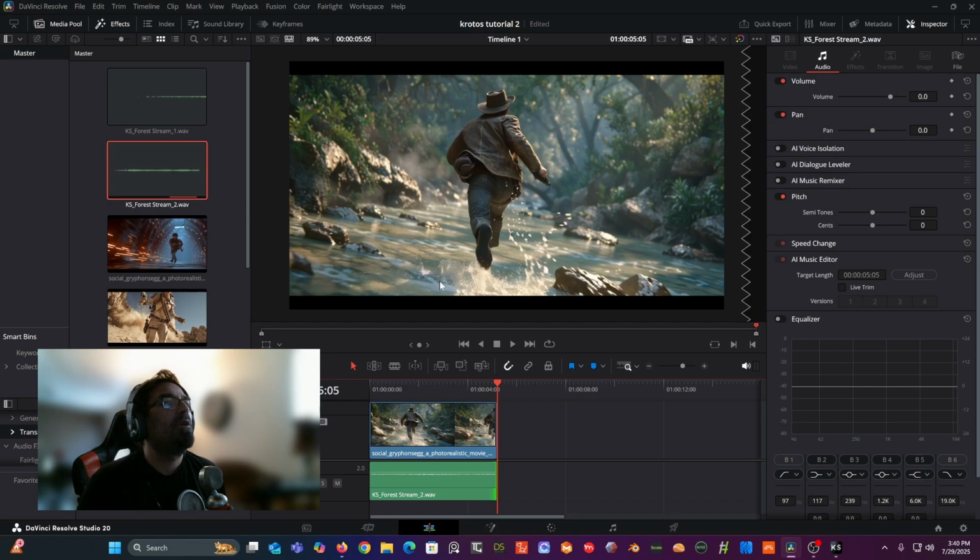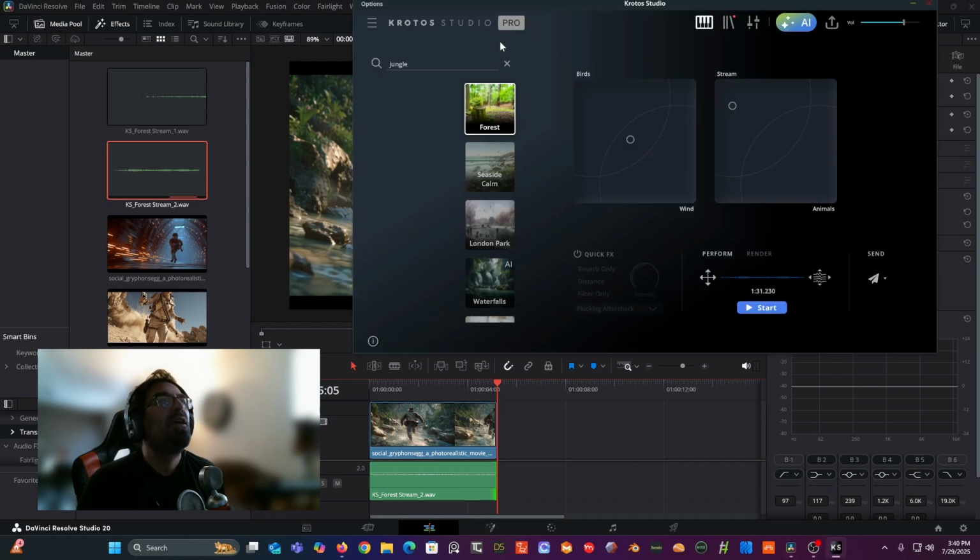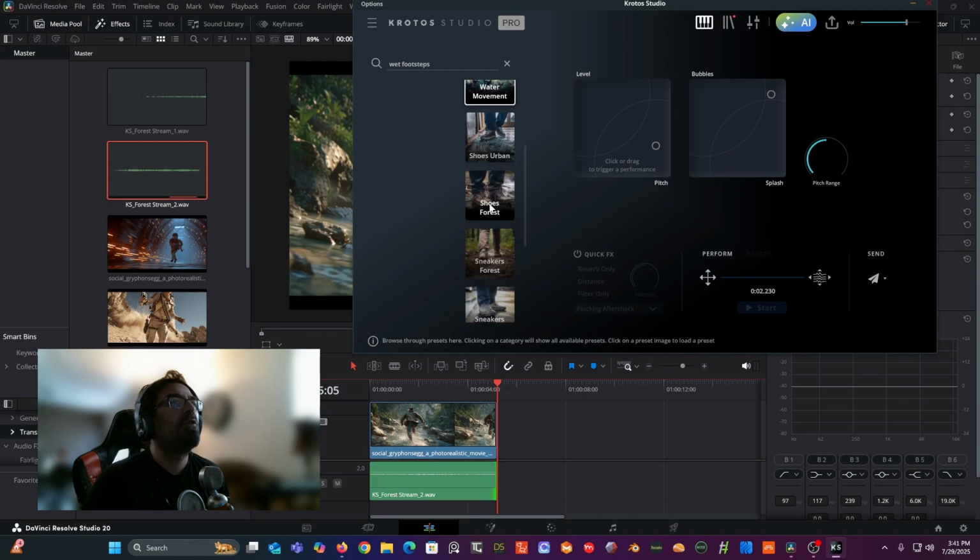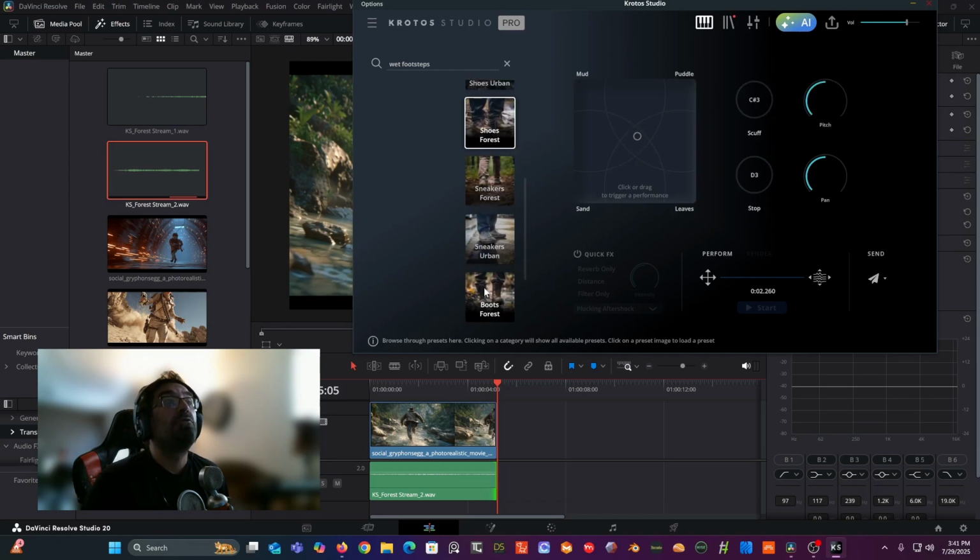And I think we could now throw in these footsteps that we want. So we'll go back to Krotos. Let's say I don't know what I want. So I'm going to put, let's see, shoes urban, shoes forest. Let's go the boots forest to start with. Puddle, leaves, sand, wet mud.